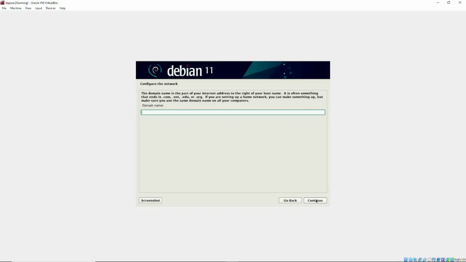They're asking for a domain name here. In my case, I'm not going to mess around with this. I'm doing everything on localhost, all of my development on localhost. I don't really need to worry much about the domain name, so I'm going to leave that empty and continue. It's very likely that you don't need to worry about the domain name either. So go ahead and click continue.